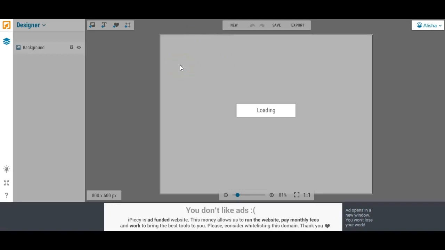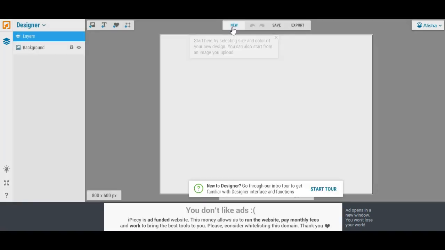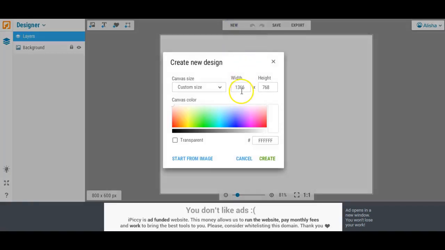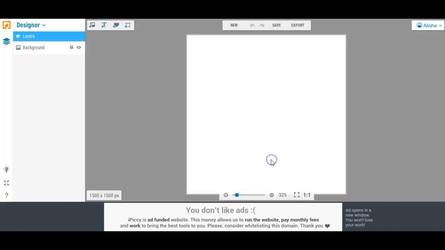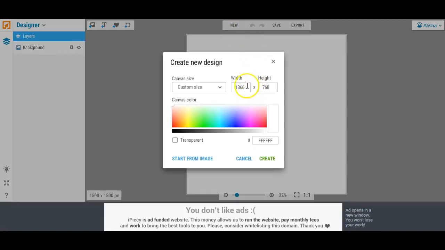Now I am using iPiccy.com, and for some reason it just lets you do the pixels. So I actually Googled what a 12 by 12 was in pixels, and it is actually 1500 by 1500. So right here we're going to do 1500 by 1500, and we're going to click Create. Okay, so here is our square. This is actually 12 by 12, and you can leave it white if you want, but we're also going to do it where we create a color.